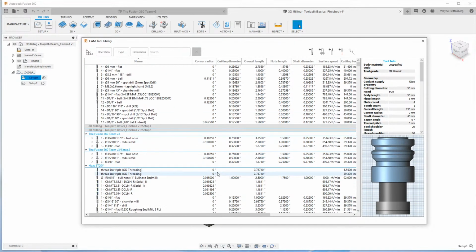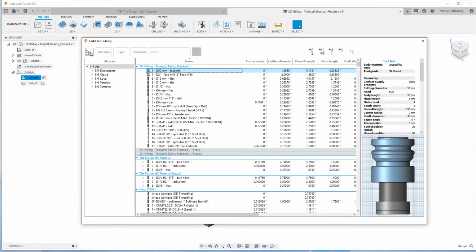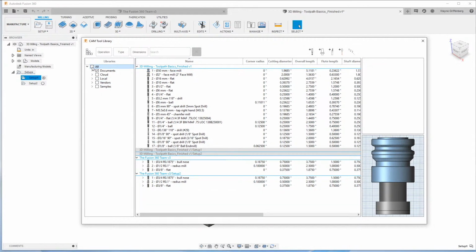So if I just want to look at general materials all the way through all the projects and libraries, I could turn that tree on and off. And within the tree, you can see now we can toggle our view of all those different tools on and off. So if I turn off the all function, you can only see what's highlighted in the local documents that I have open.